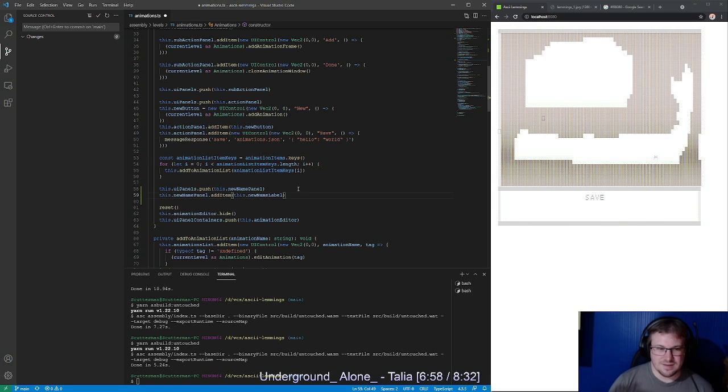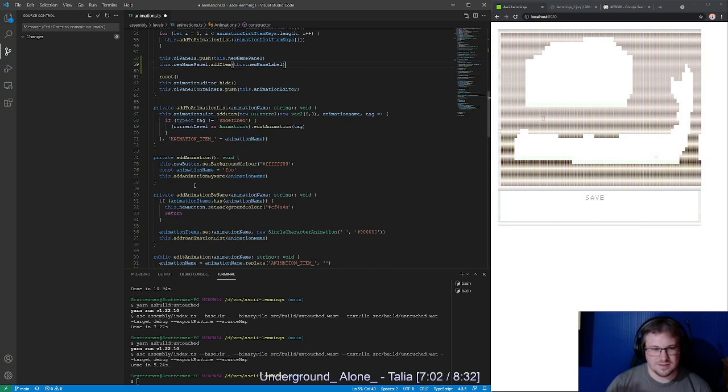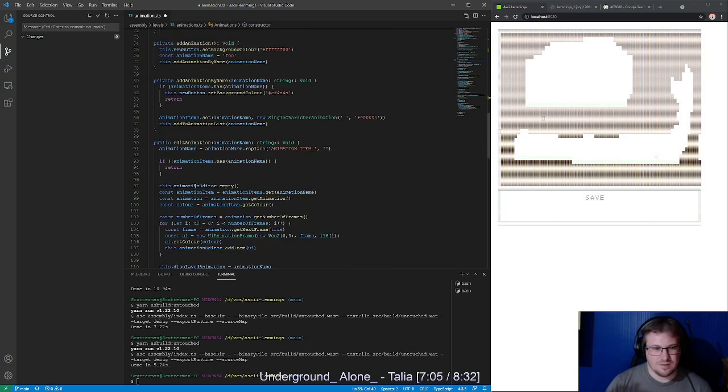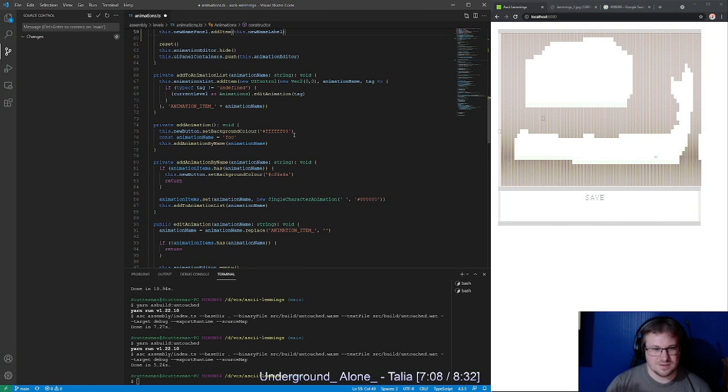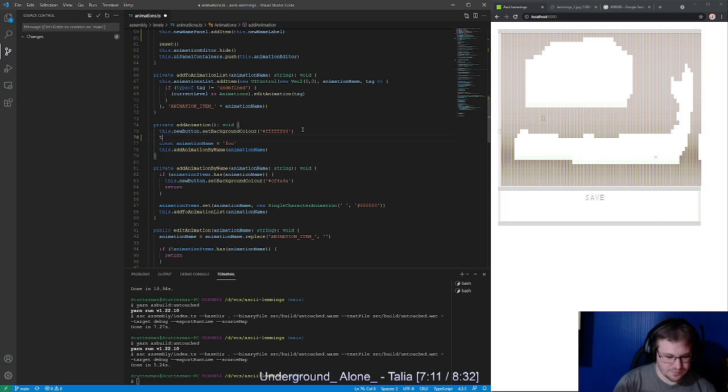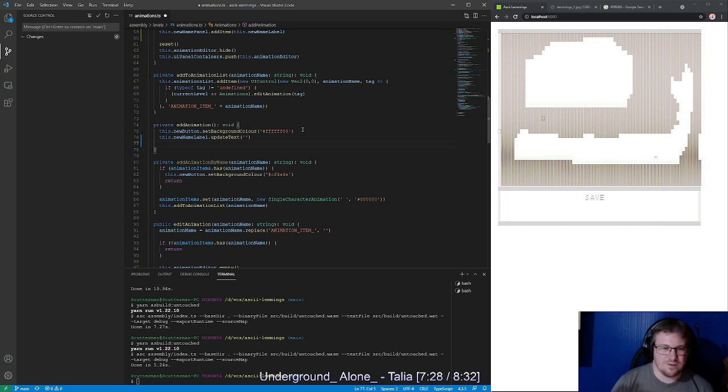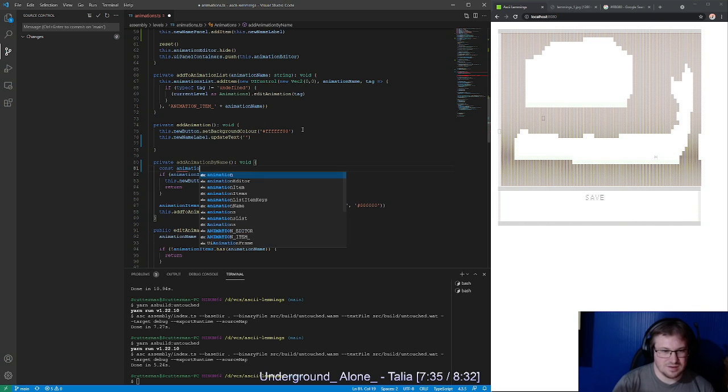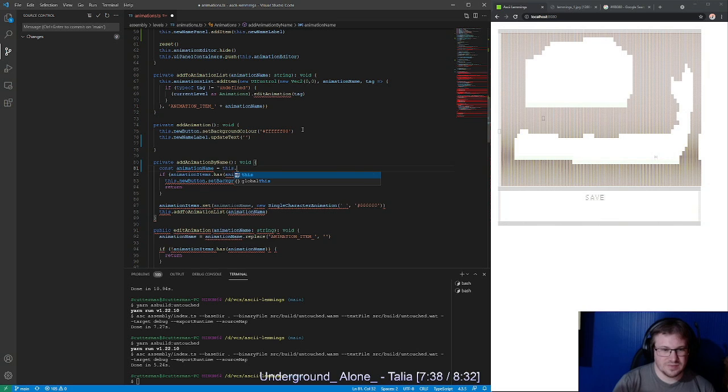So we've got the panel and the name, and now what we want is to update the text of new name label to empty, and we're going to get rid of this for now, and it now doesn't need to take in the animation name. To just get the text of the new name label.